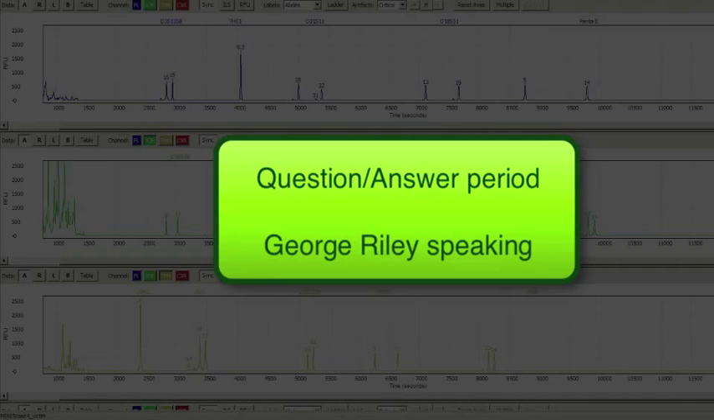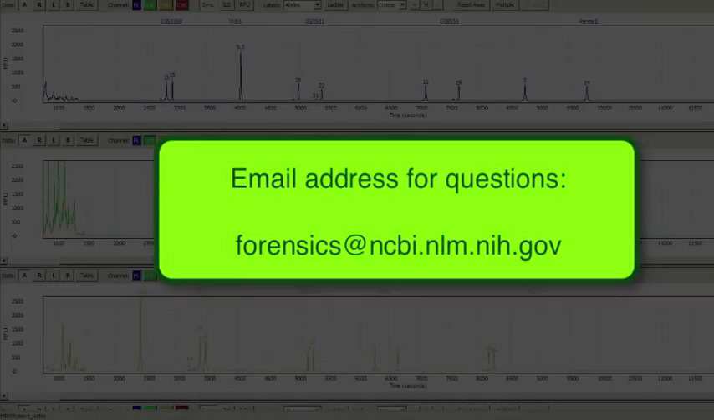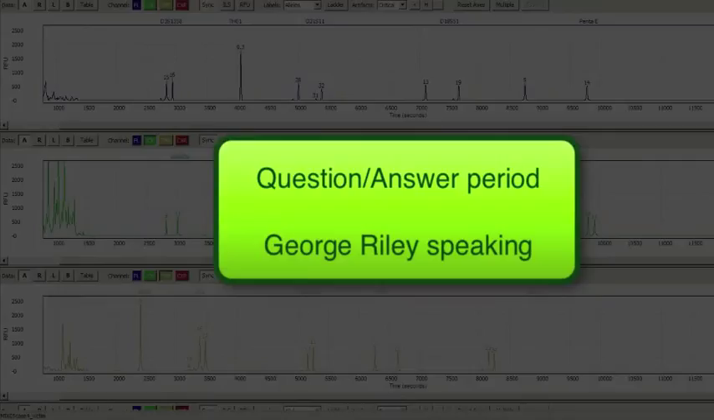The email address is forensics@ncbi.nlm.nih.gov, and we'll actually put that up and email that to the users in addition. So, can you override the ladder requirement? I'm not sure exactly what that question means.